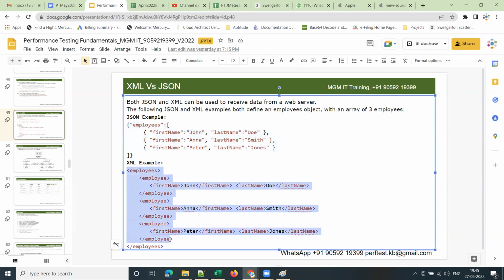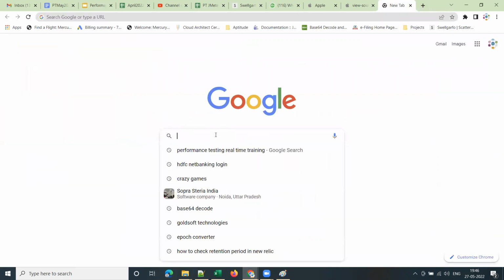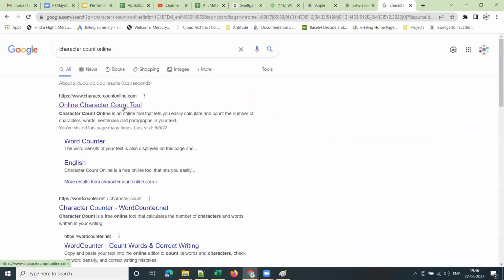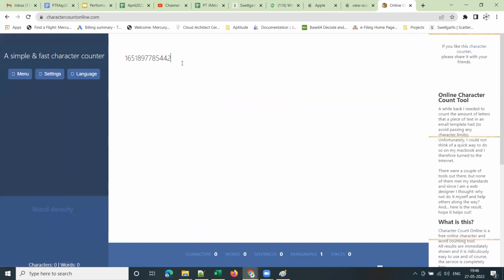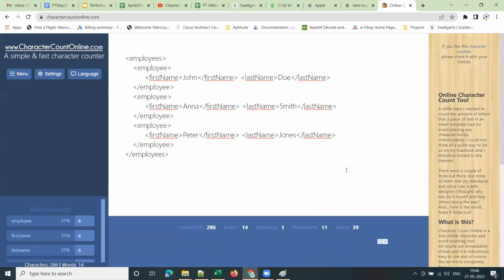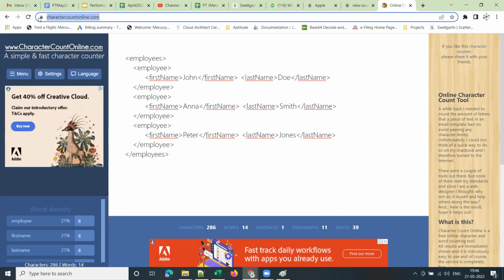Suppose you take this XML format, let me show you something. There is a website called Character Count Online. If you paste any text over here, it will measure how many characters are there. Take a note of it, or else bookmark it: charactercountonline.com. This will be very helpful in performance testing. This is one of the useful websites when we do performance testing.